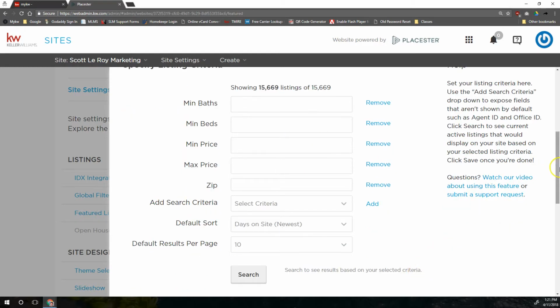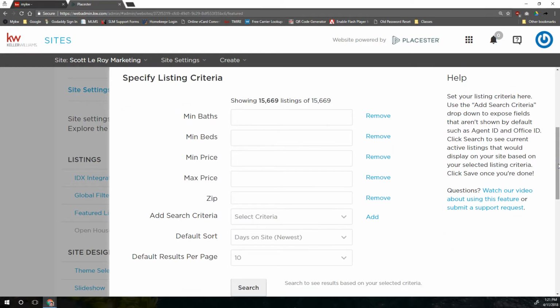So here in featured listings, let's say I wanted to work in a historic neighborhood pretty often. Now remember, this is not limiting what people can find on my site. This is just limiting what shows on the homepage. So say I really like this historic neighborhood. I want to work with these homes a lot, and I want to show these older homes on my homepage.